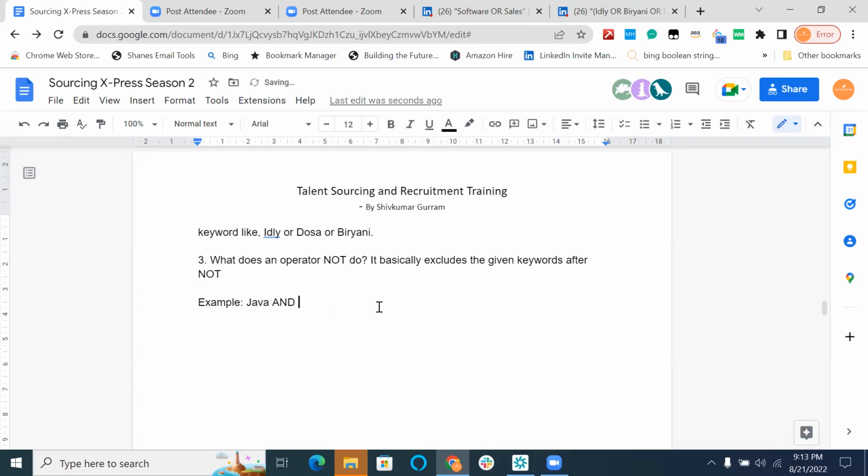Let's say not this one: Java and cloud or ELK or Cube. Let's say we'll take this example first.